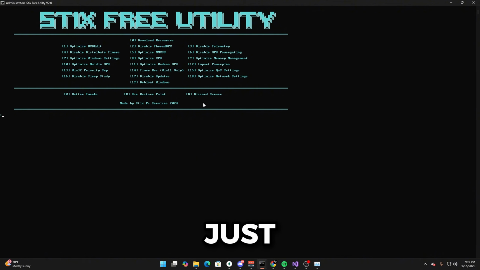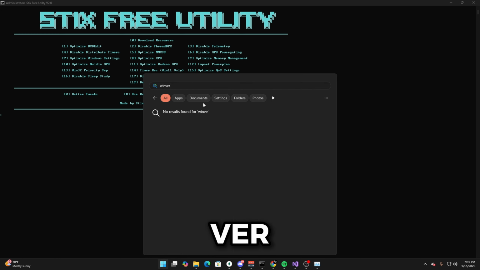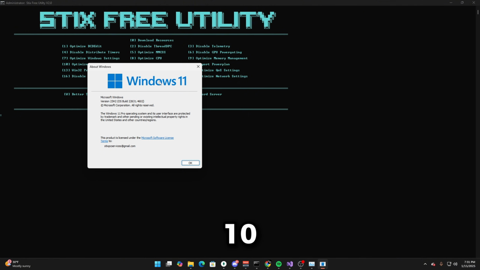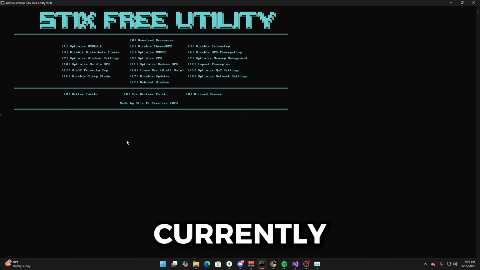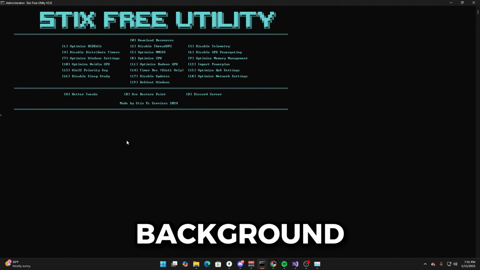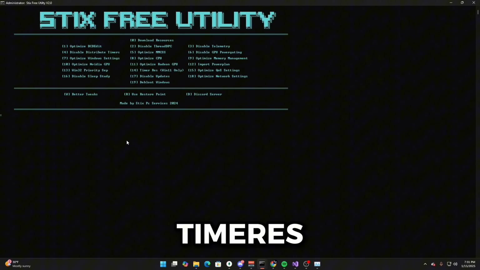If you don't know, you just click your Windows key and type winver, just like this, and click enter. And it'll say either Windows 10 or Windows 11. Currently, this version of my free utility, the timer res, is only supported for Windows 11, but in future updates I may add support for Windows 10, which needs a tool called DPC Lat running in the background, just for your deltas to be normal like timer res is working.